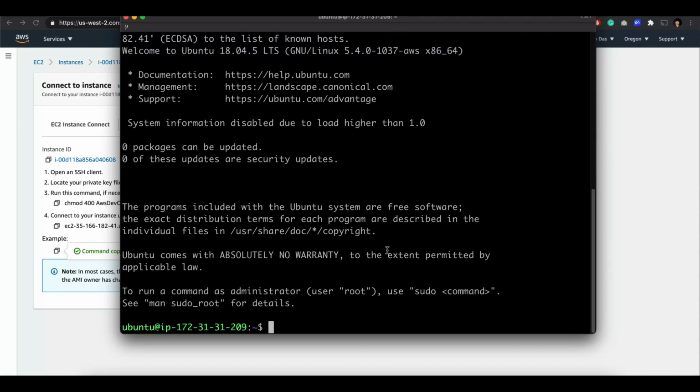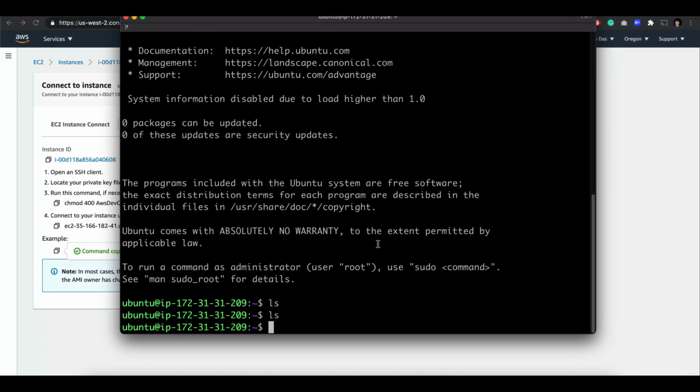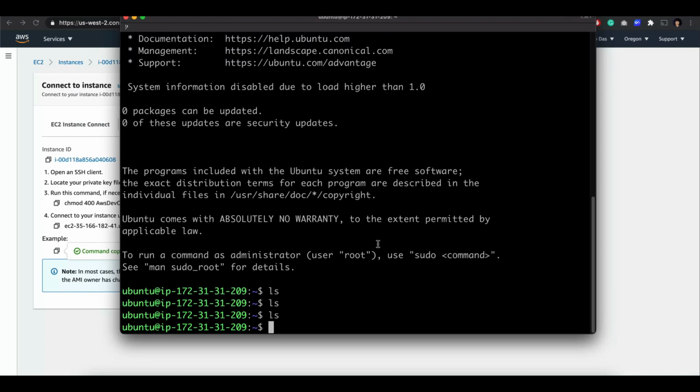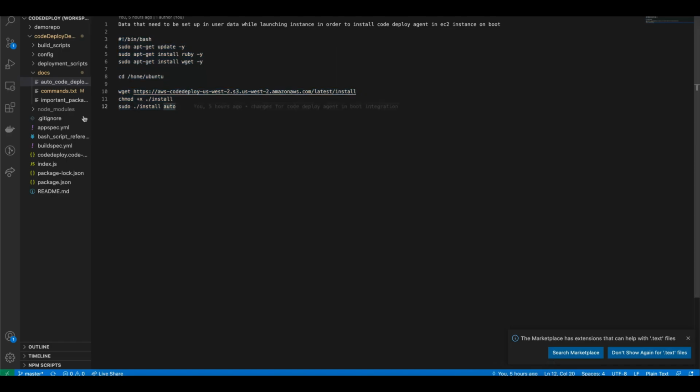Okay, let's see. The agent is not installed yet. Give it some time because it's just started, so it will take a few seconds to process it. Yeah, see, it's up. How can we check that it's running fine or not?